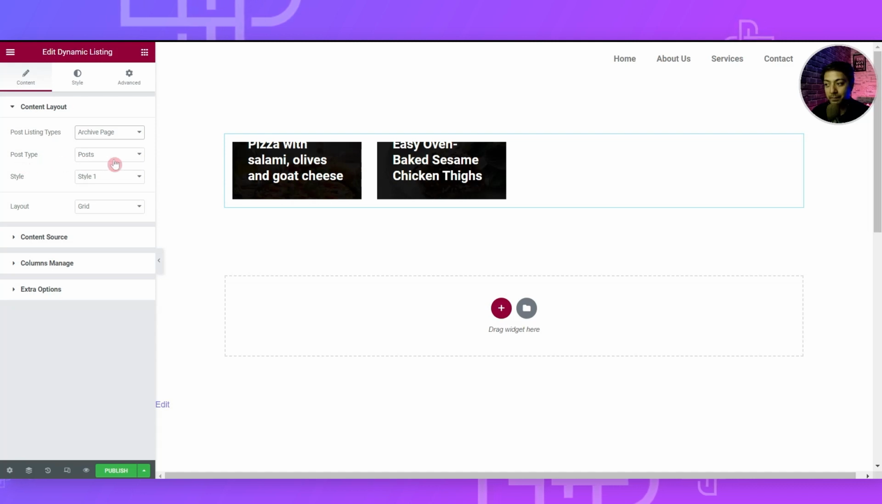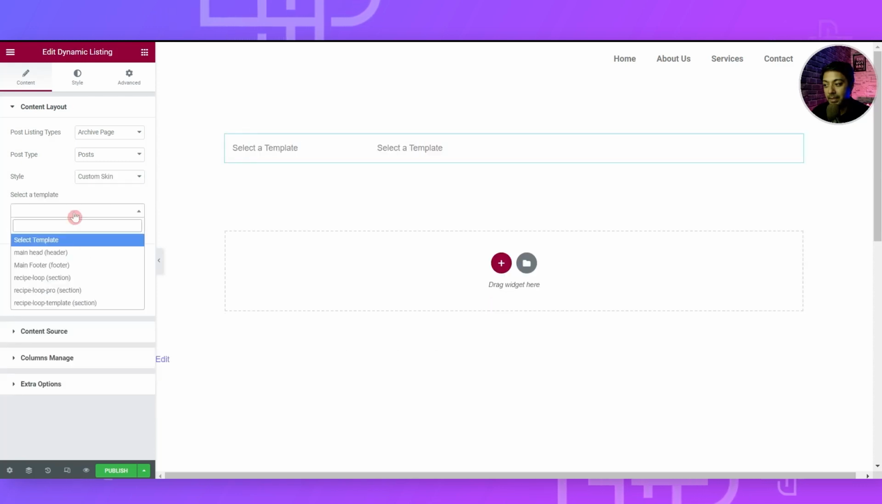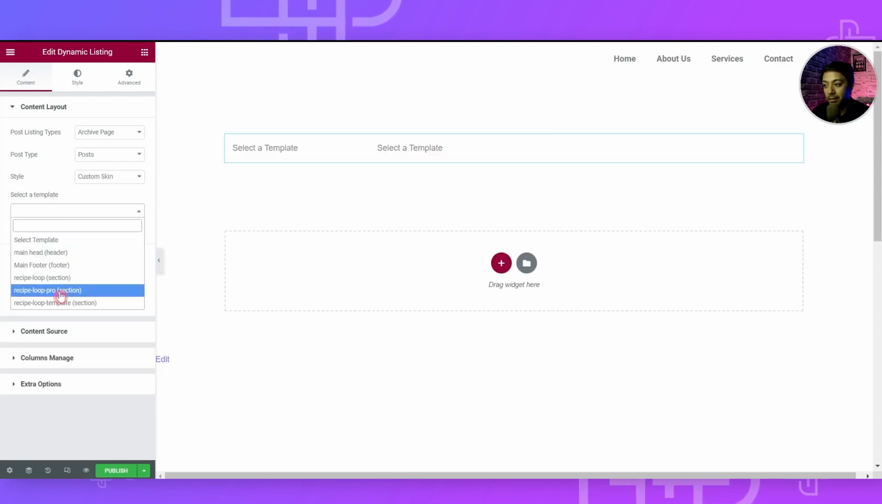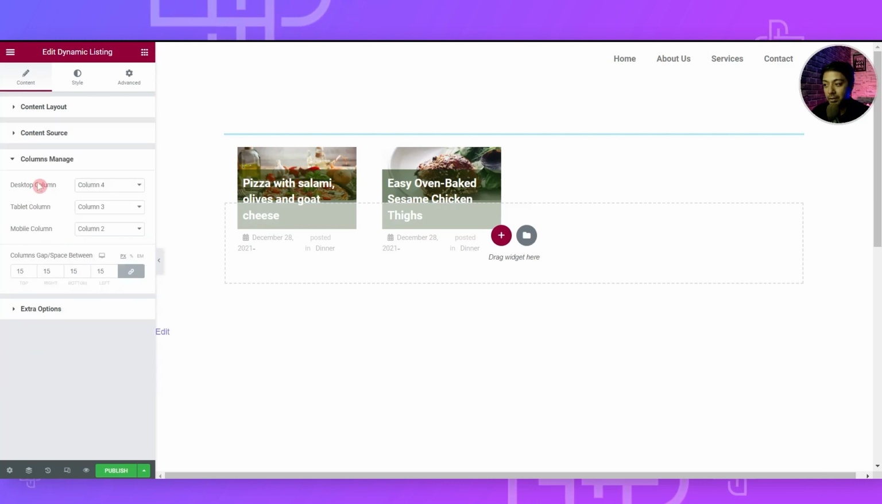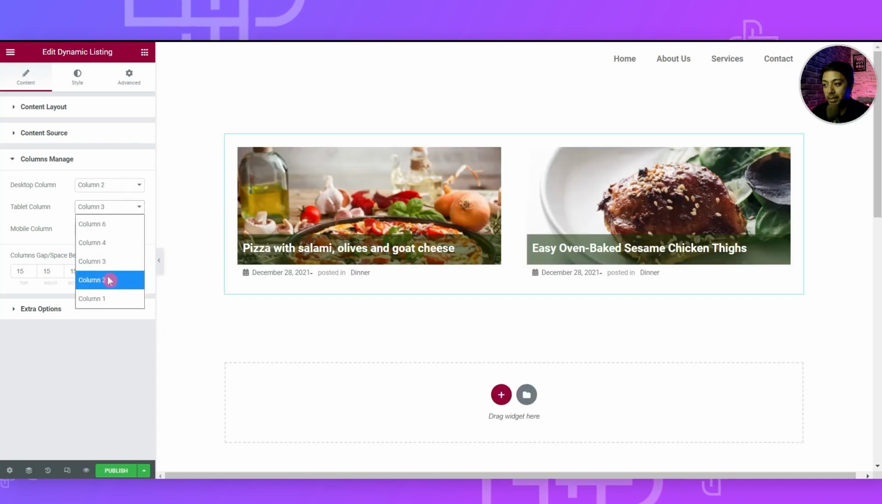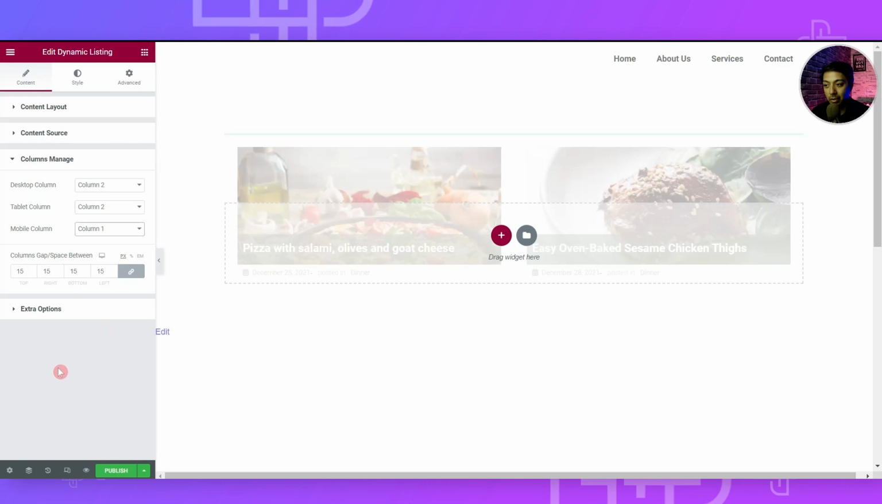And in the post type, we will leave it as posts. And in the style, we will again go to custom skin and then choose our skin here, which we have just designed. And after that, we will choose the column manager. For the desktop, we will choose 2 column. For the tablet, again 2 column. And for mobile, we will choose single column layout.